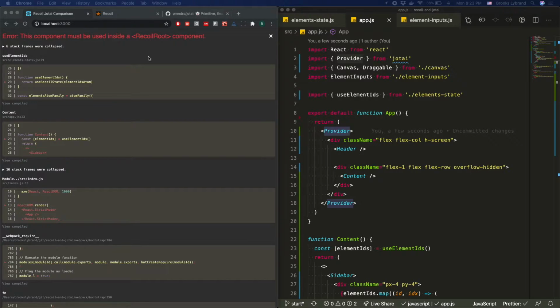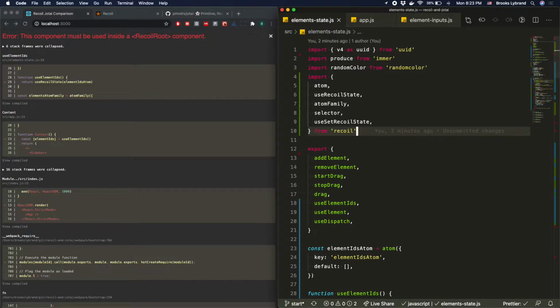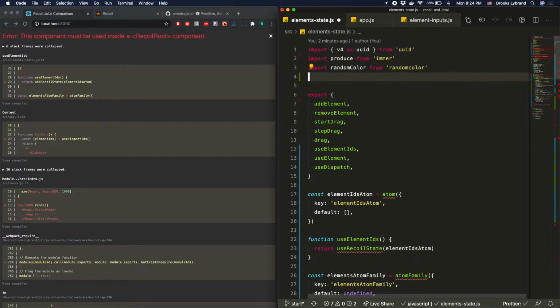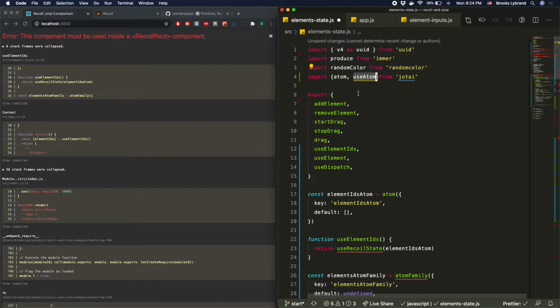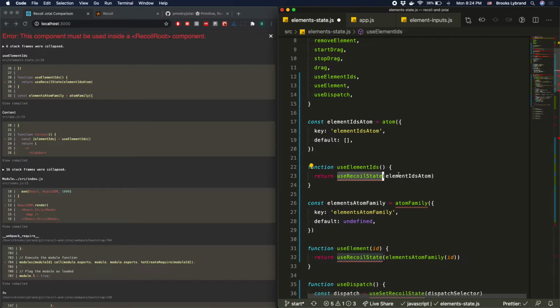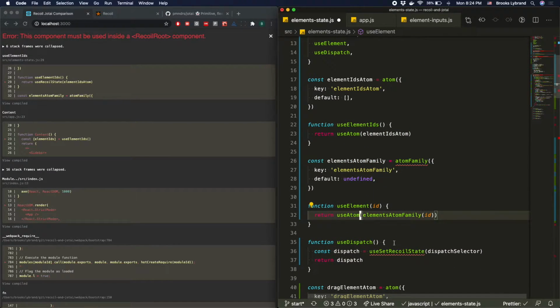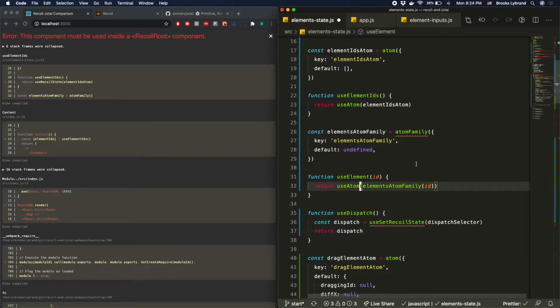Let's go back to our element state. And all that we really need to change here, let's delete all of this and import some stuff from Jotai, and this should help us a bit. Oops, from. So what can we get? We can get an atom. That's nice. And we can get use atom. That's basically how we're gonna actually pull the atom. So where we had use recoil state, we can change that with use atom. And here we can change this with use atom. We just need to get this second value.